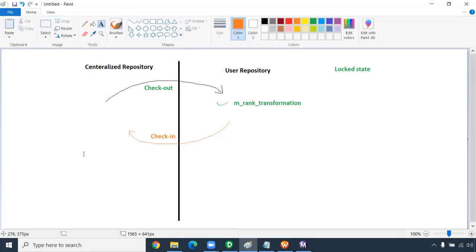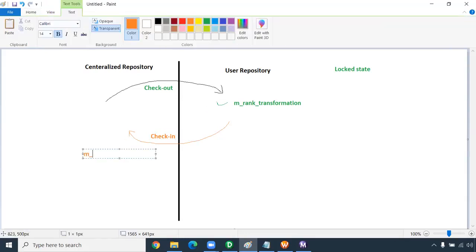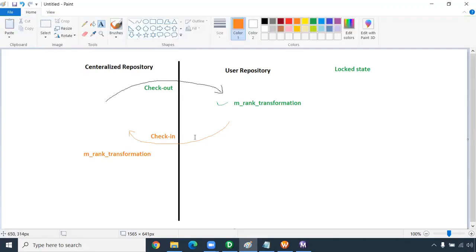So here you'll have this m_rank_transformation. Now others can see whatever changes you have done, and they can also check out in their repository and do the changes. So this is the check-out and check-in process.